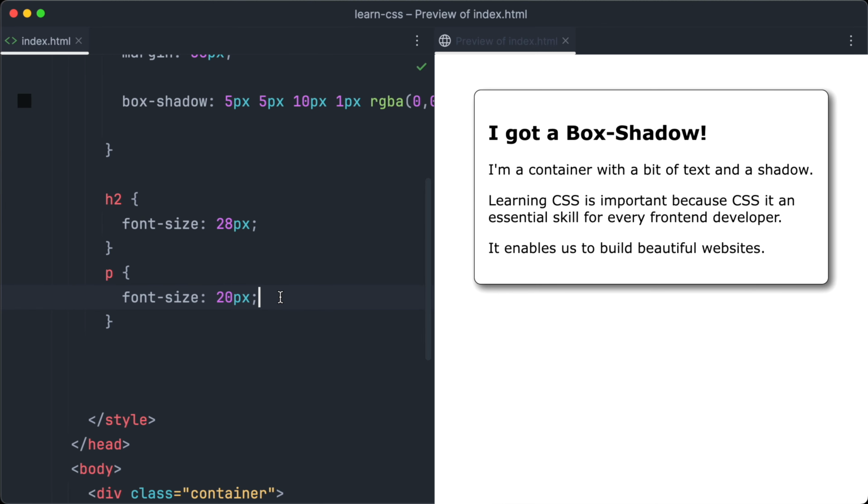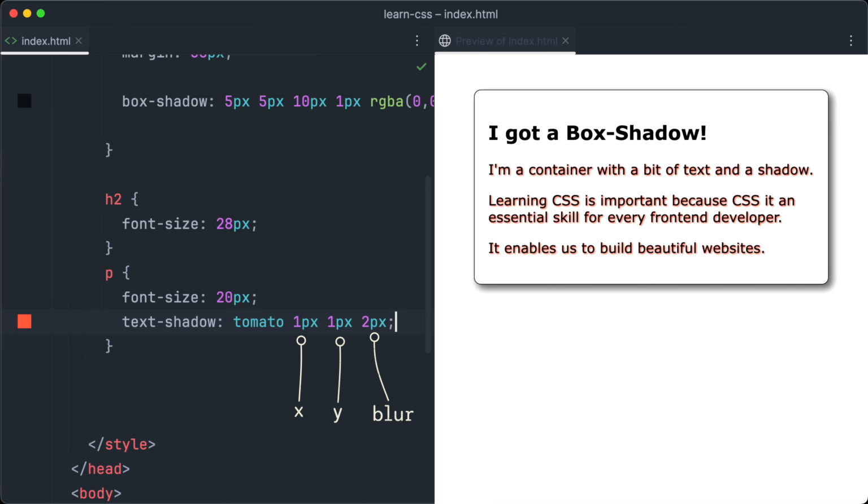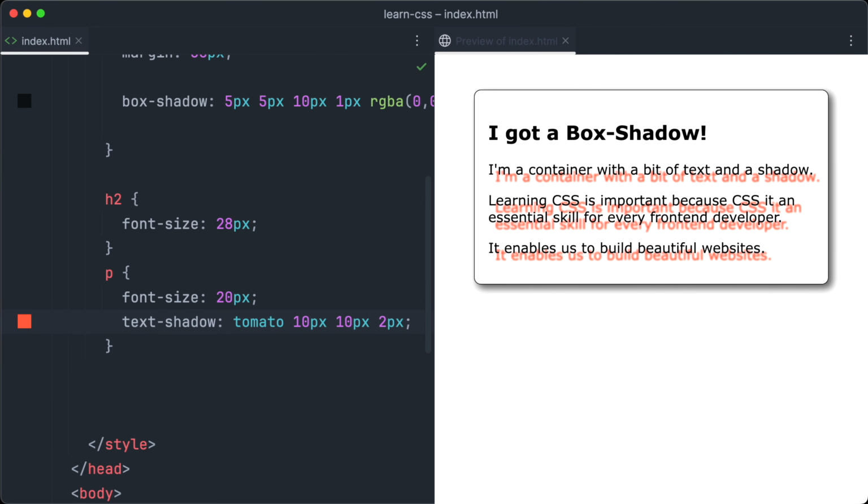Next, we will have a look at text shadows. Let's create a text shadow for the text paragraphs of the box. So we add the text shadow property to the P selector. This creates a shadow in tomato red with a length of 1 pixel on both the X and Y axis. And when we change the X and Y length to 10 pixels, the shadow looks like that.